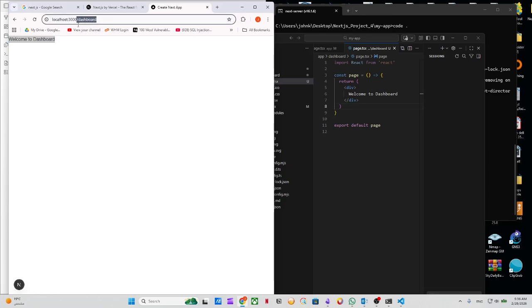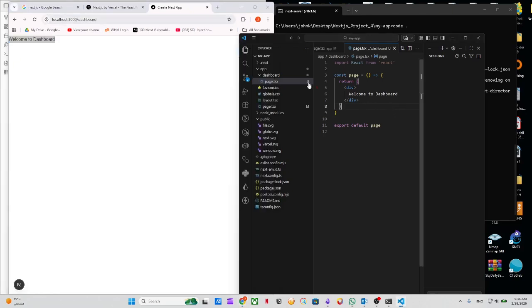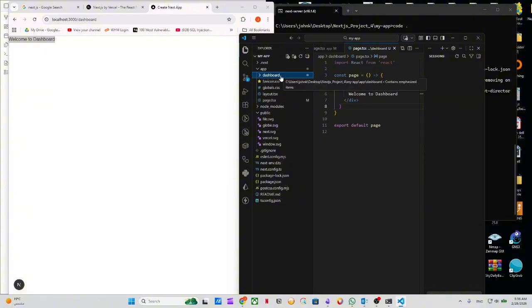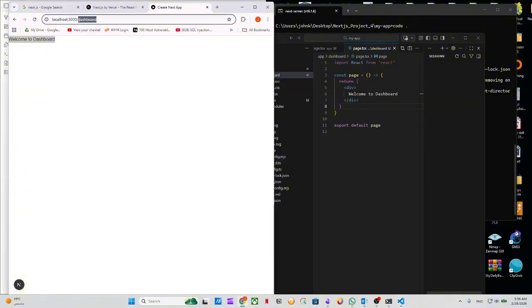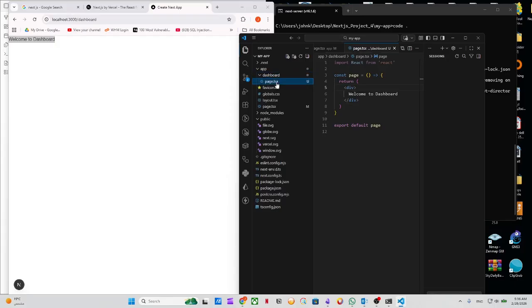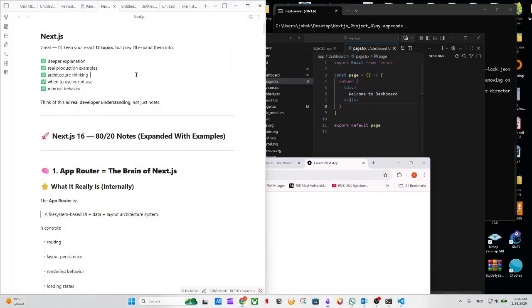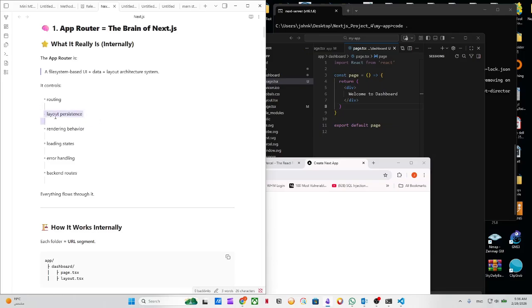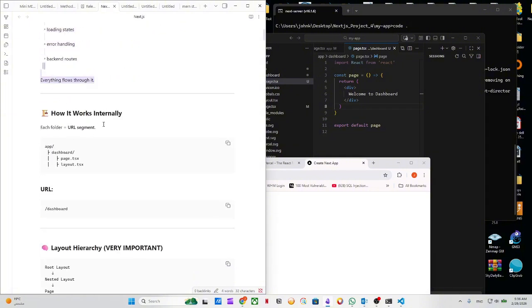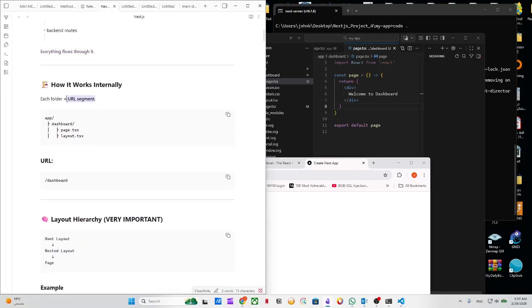You see how easy it is to create a route in Next.js. That's the biggest advantage. You don't have to specify the routes manually. All you have to do is just create a folder, name it with the path name, how you want to name it, and just create the page.tsx under it. This is one benefit of Next.js, and it has layout persistence, rendering behavior, loading state, error handling, everything flows through it. Okay, so each folder is a URL segment.